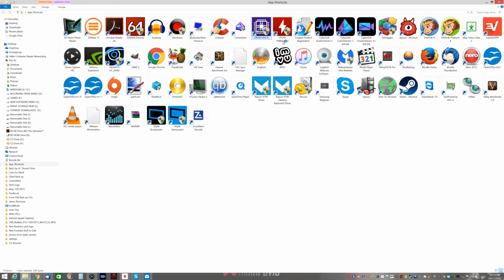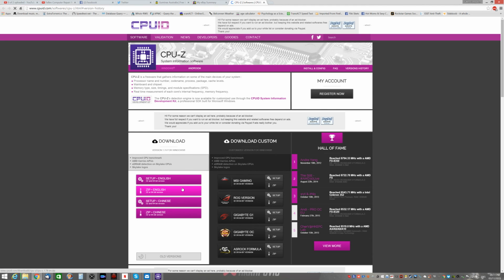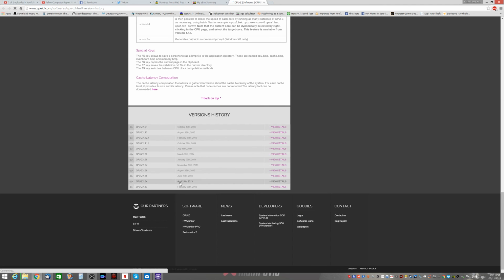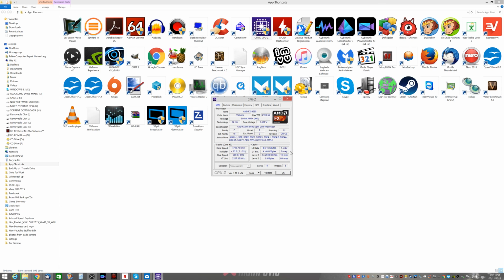Then CPUID CPU-Z, which is an excellent piece of software as well. Great piece of software, to be honest. I could not live without it, in the sense of what it does and the invaluable information it can provide. Excuse me. Update. So I'm just going to update that software. I don't run the pro versions of these, but it still works pretty well, even with the free versions.